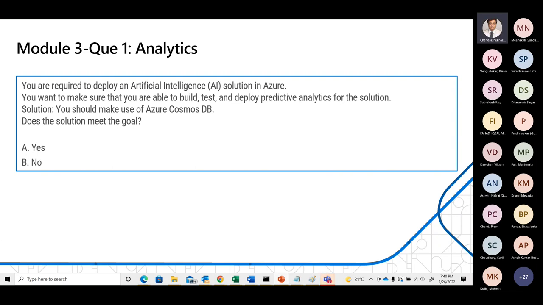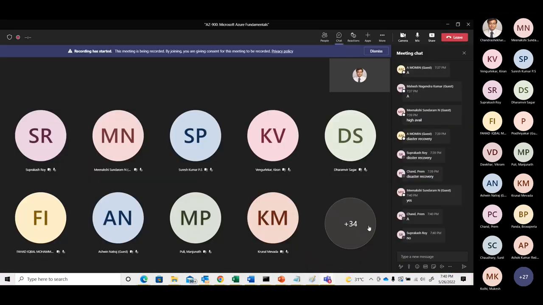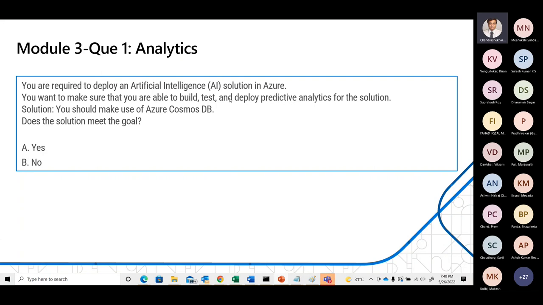Okay, I got the answer. So let me just check. What is the question? Let me. Acha, for predictive analytics, okay, you should make use of Cosmos DB.